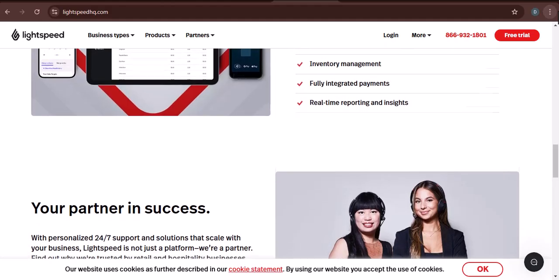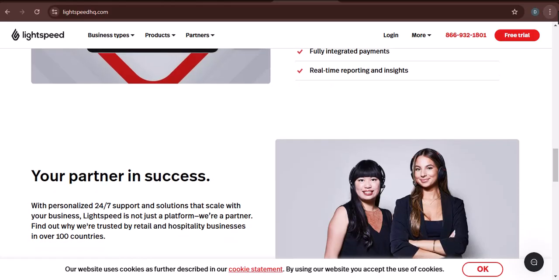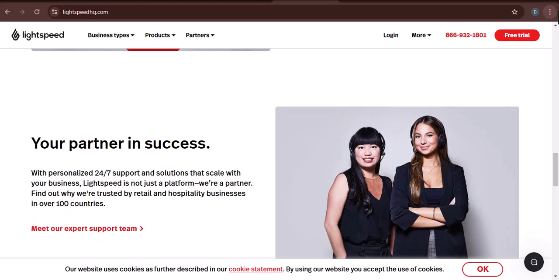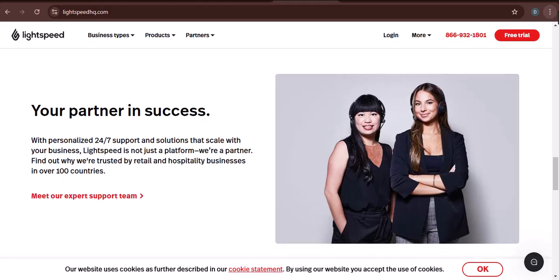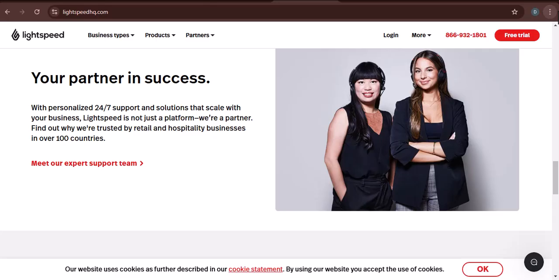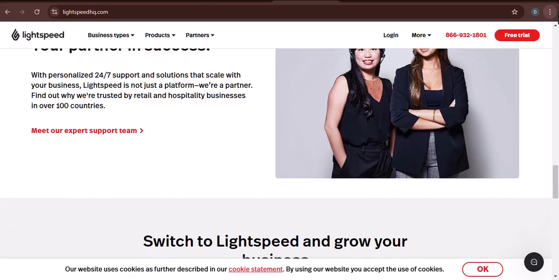No matter what type of business you're running, Lightspeed can help you streamline your operations and improve your bottom line. Learning any new software can feel daunting, but Lightspeed has a wealth of resources available to help you get started. They offer online tutorials, documentation, and customer support. Don't hesitate to reach out to their support team if you have any questions or need assistance. They're always happy to help. And, of course, watching videos like this one can be a great way to learn the ropes.